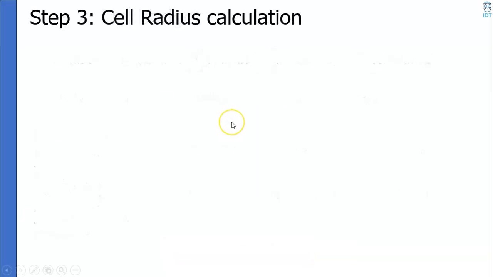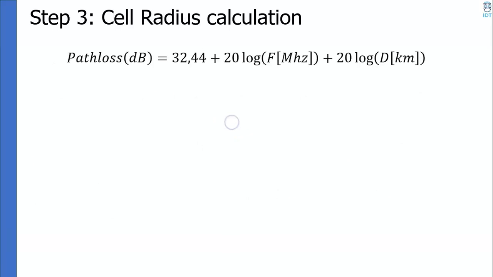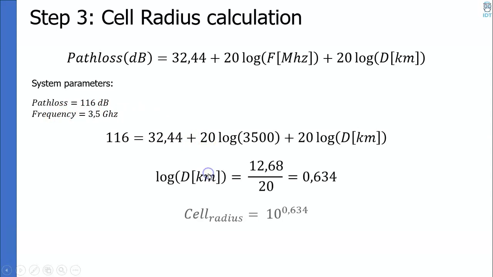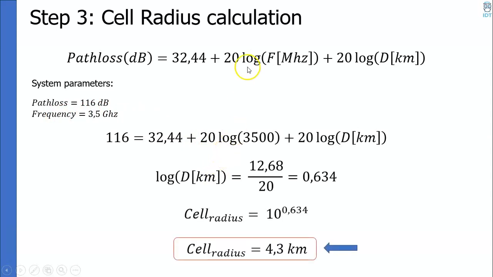Well, in step 3, we will calculate the cell radius. For this, we will use a prediction model. In this example, I'm using the free space prediction model, which is not used for cellular projects, but just for simplification, I will use it here, okay? We have our system parameters, the maximum path loss that was calculated in the last step, and the frequency. So we have to do some math, and finally we will have our cell radius.